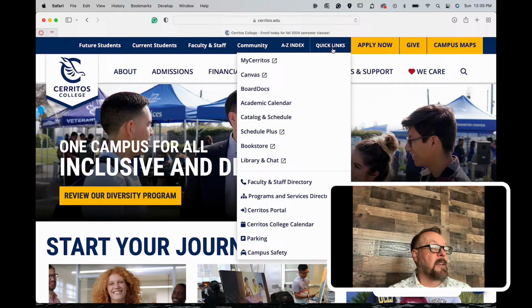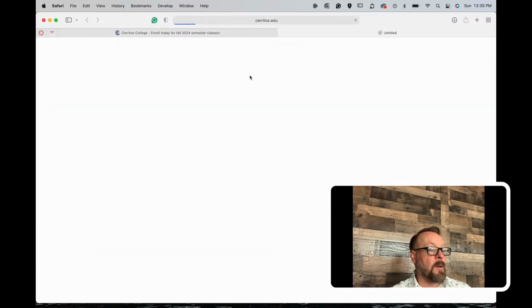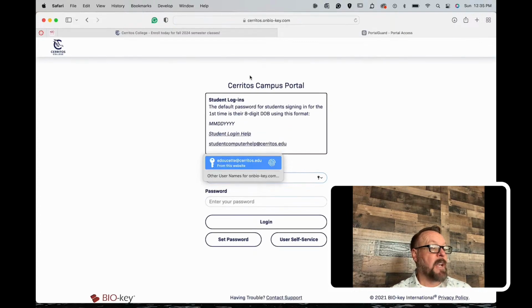cerritos.edu, and then select quick links, and right here the second one down is Canvas, so go ahead and select that, and then it's going to ask you to log in. Right there in the little box at the top it says student login. You're going to use your student login help. If you need some help you can do that.